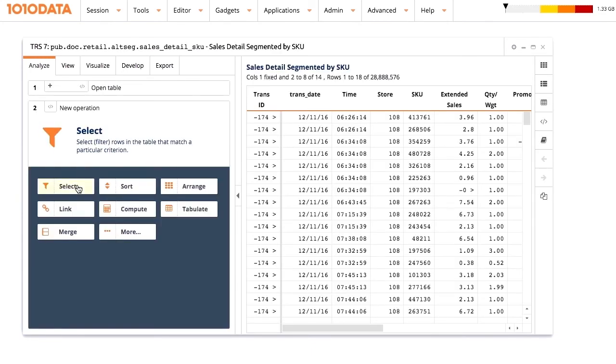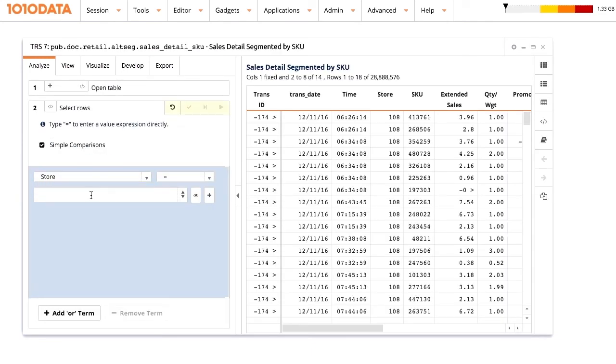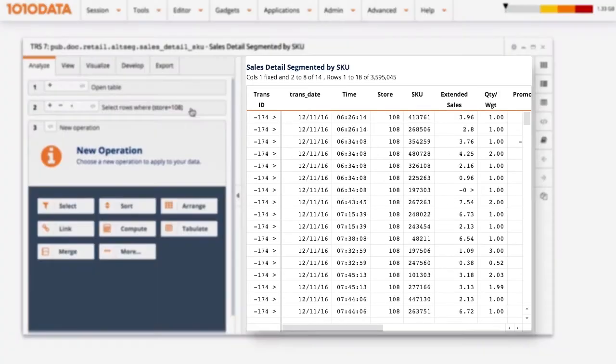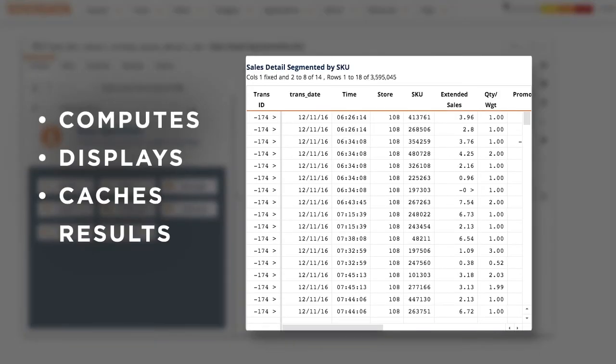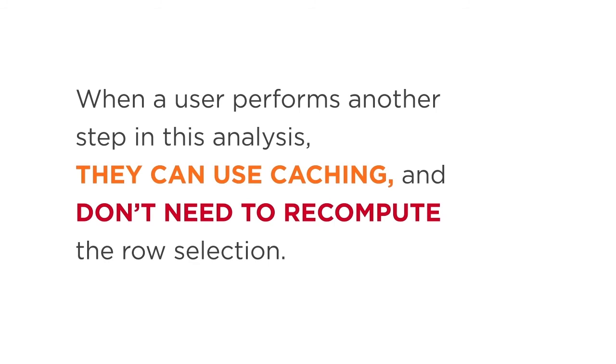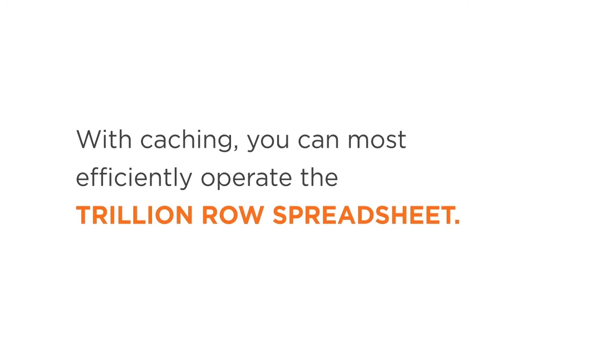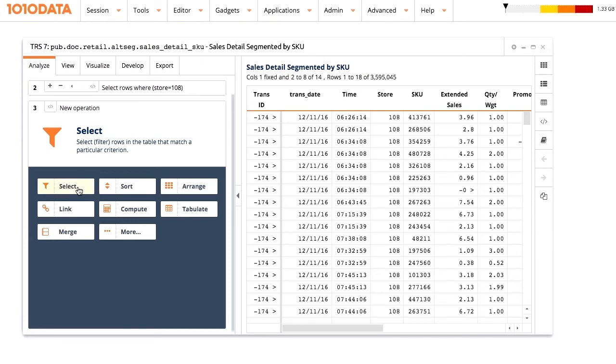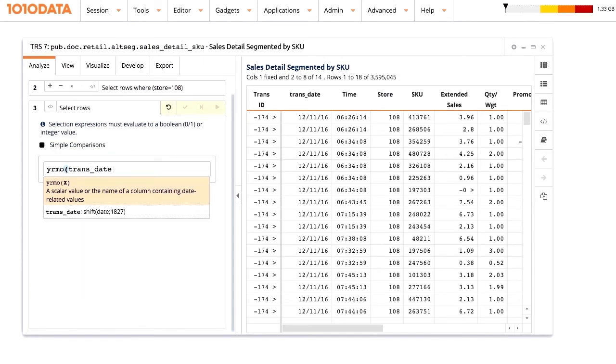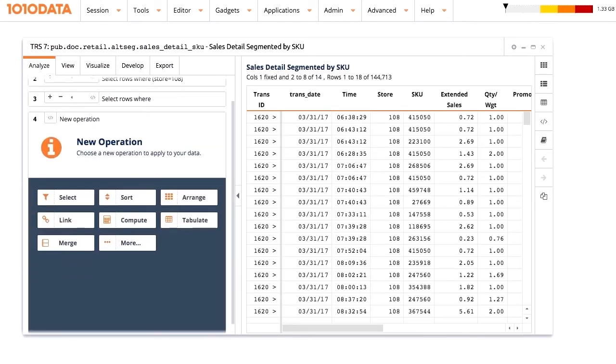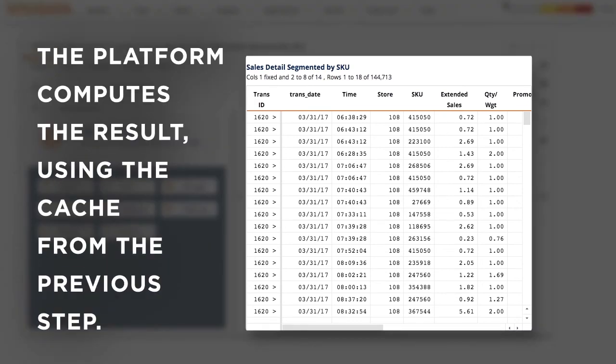First, the user chooses a table and selects all rows for store 108. The platform computes, displays, and caches the results. When a user performs another step in this analysis, they can use caching and don't need to recompute the row selection. With caching, you can most efficiently operate the trillion-row spreadsheet. The user now adds another step, selecting on March 2017. The platform computes the result using the cache from the previous step.